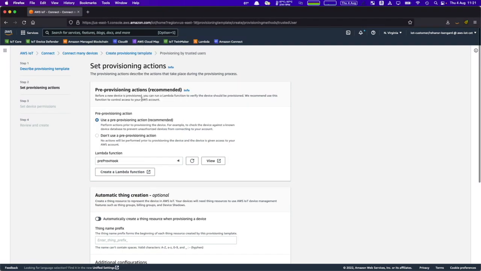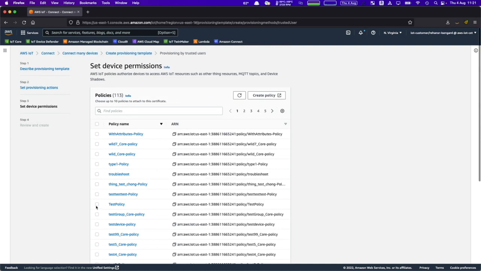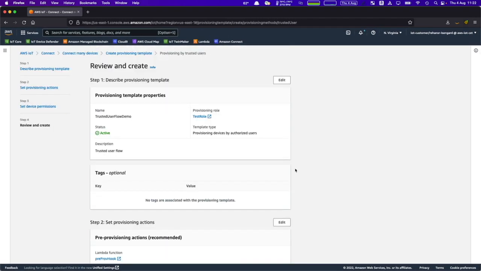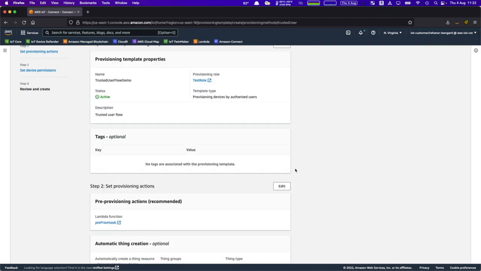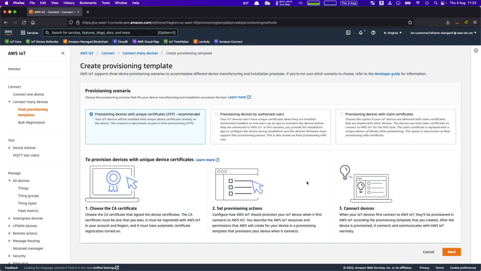So in here, I will use a previously created Lambda function, and just like previous flows, everything stays the same. Let's click next. And I will also use the policy. This is the policy where user devices will connect to AWS IoT and what resources they will be able to use. I will use the one I created earlier. Now it's just like the previous flow. We have the option to review our settings, and if you're happy with it, we can go ahead and create the template. Now the template is created.